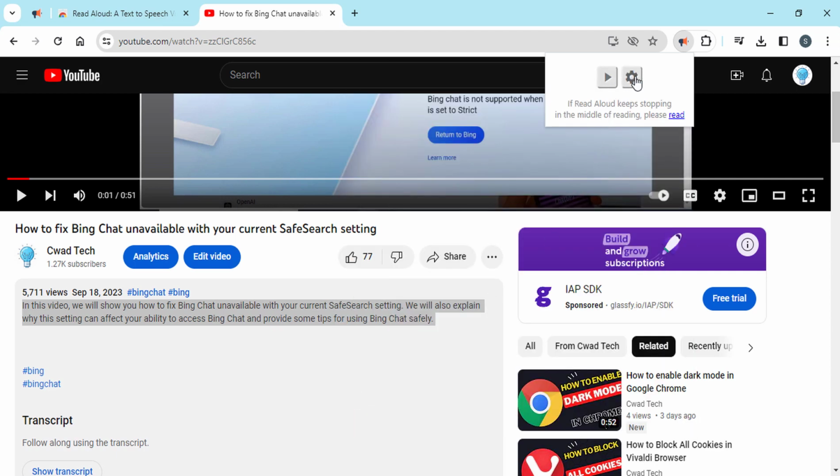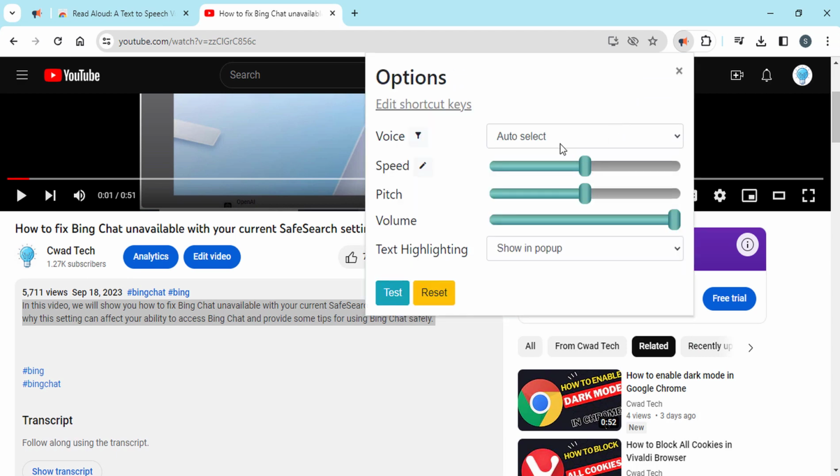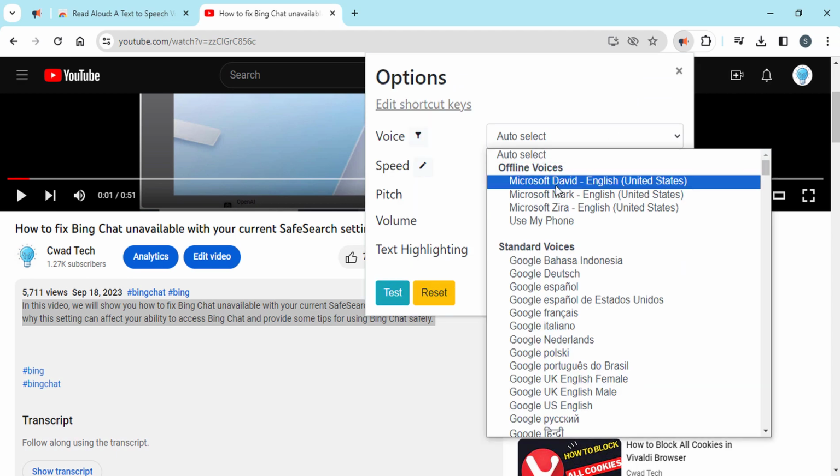You can customize the Voice Reader settings by clicking on Settings. You can change speed, voice, and volume.